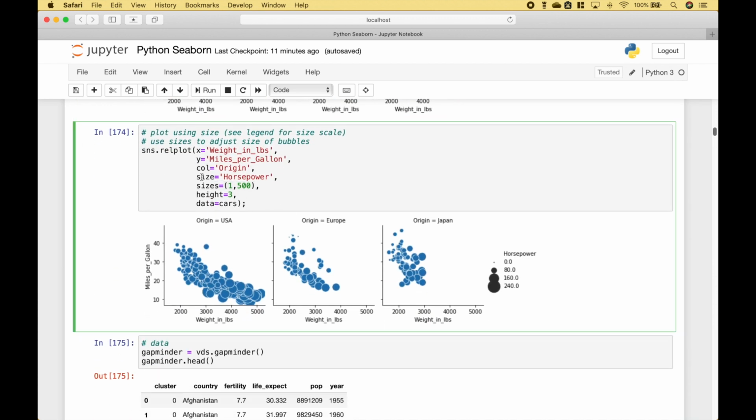Here's another relplot example. For the x-axis, we have the weight in pounds. For the y-axis, we have the miles per gallon, and you can see that it's split out by origin. For that, we assign origin to the column. Now, another thing we have done is we have rescaled the sizes, and that will adjust the sizes of the bubbles. For the size argument, now notice that's different from the sizes, we have assigned the horsepower, and you can see the legend for that here.